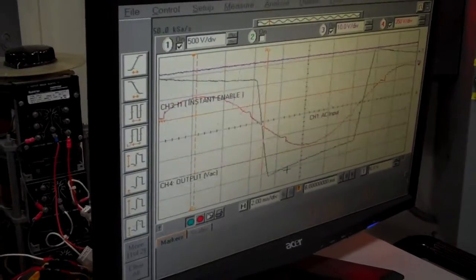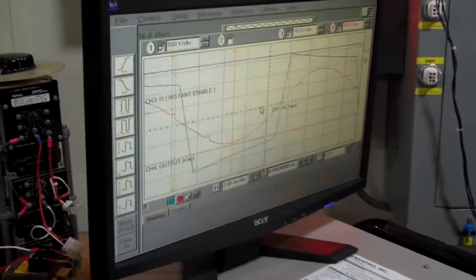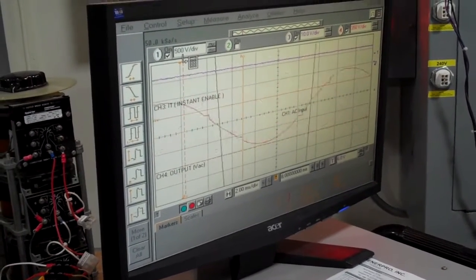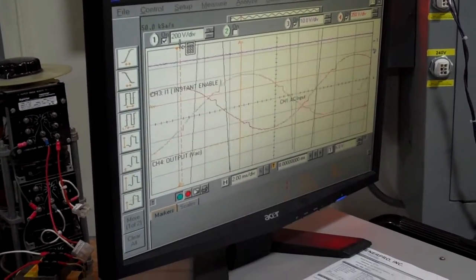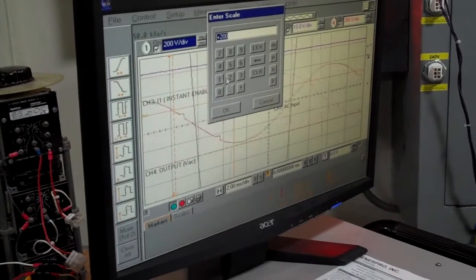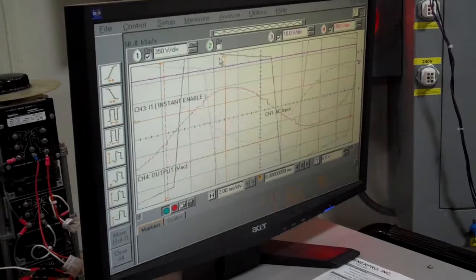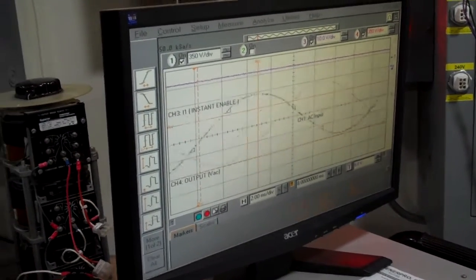We have a loose connection. You set up for 500 volts. Oh, I have it for 500. There you go. Oh, it's chopping off. It doesn't like it. Oh, I have it for 200. Oh, I got it for 20 times. There you go. There it is.